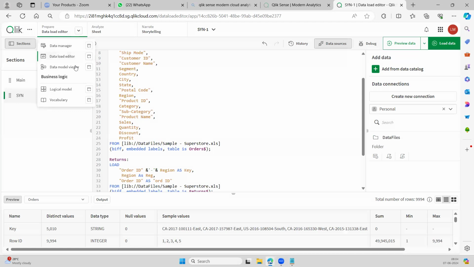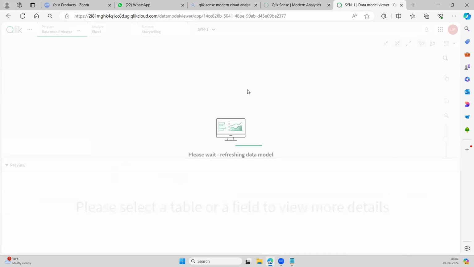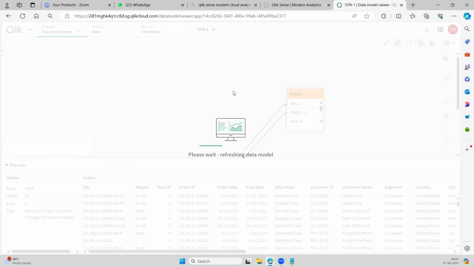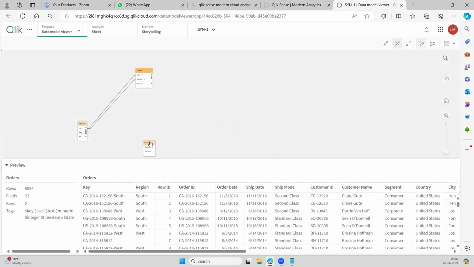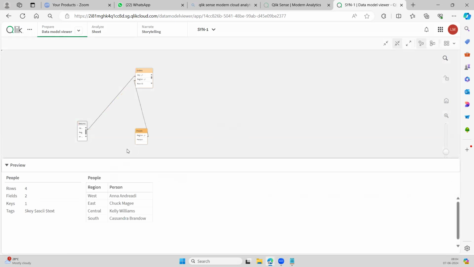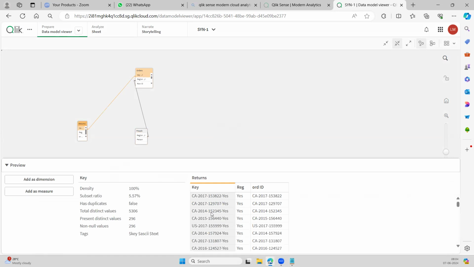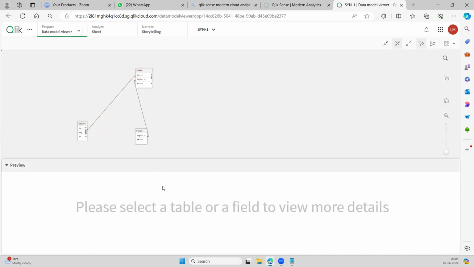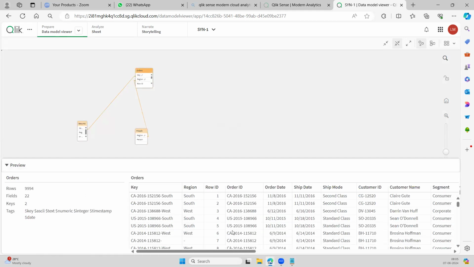Let me show you in the data model view. So now see here, the key is like this, right? Reg is nothing but now yes only. So this is the key from this table. Let's consider the address table. In the address table, what is the key? Let's preview this data. This is the key. Okay.